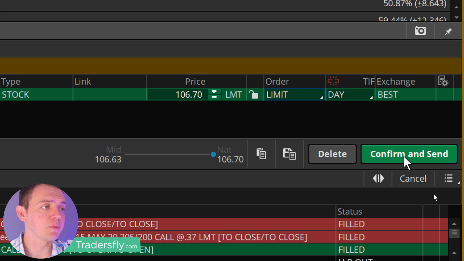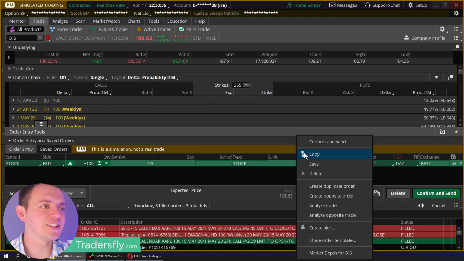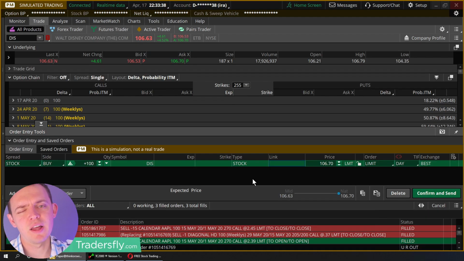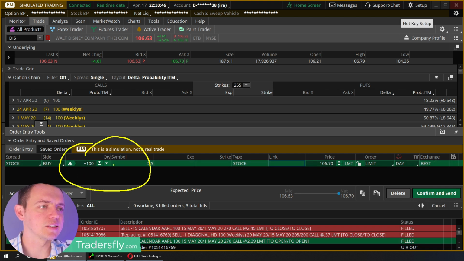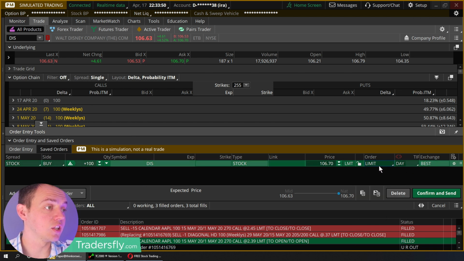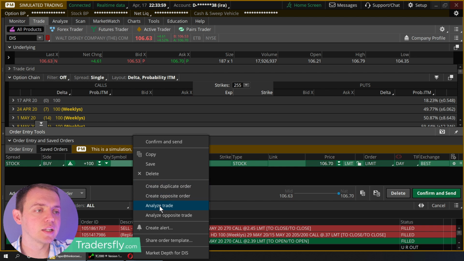You could send that order in by hitting confirm and send, or I just right click confirm and send. I do a lot of right clicking in this platform, but you could just hit confirm and send. Sometimes that's fine, wherever my mouse is closest. If my mouse is over in this area, I will right click and send. If I was changing the limit, I'll just hit confirm and send over here. So it's whatever works.